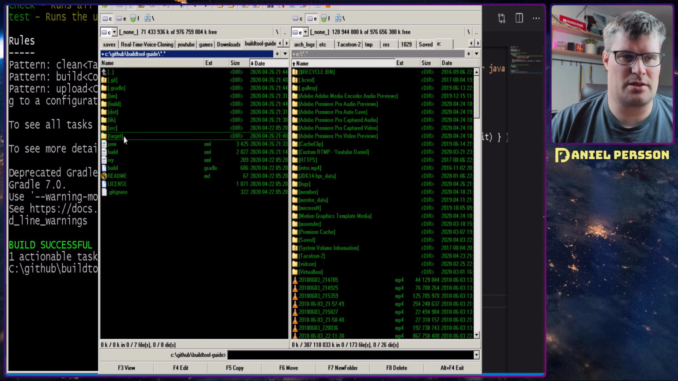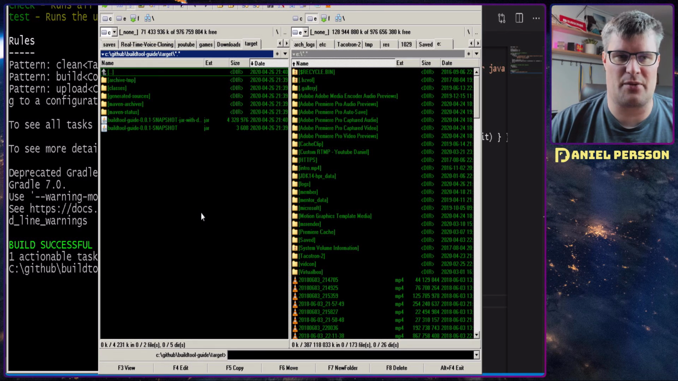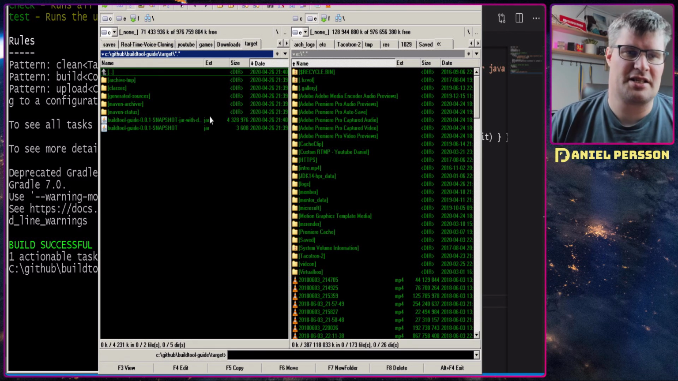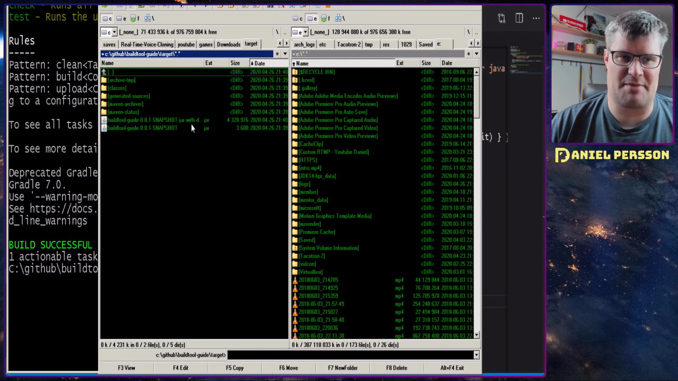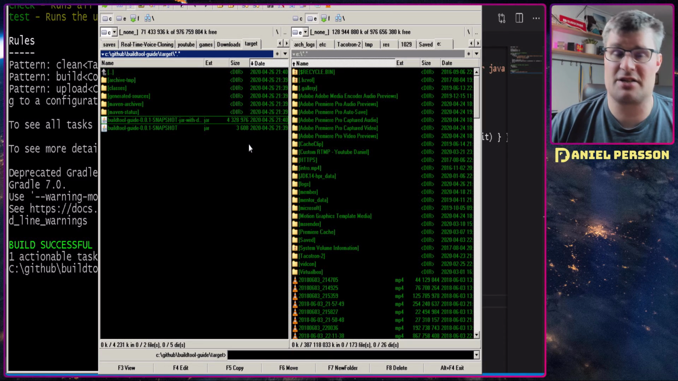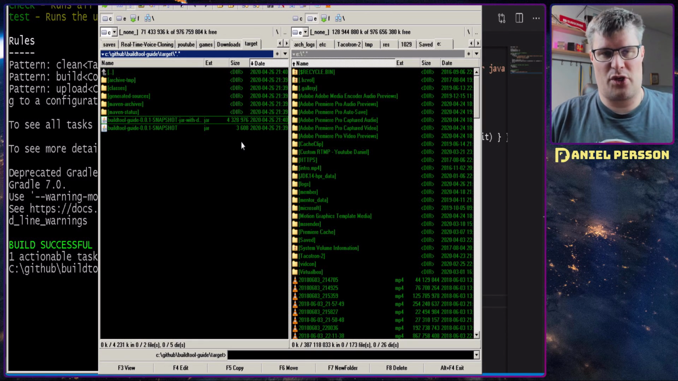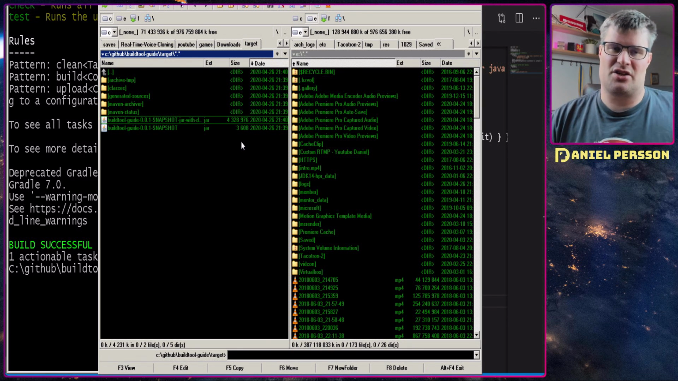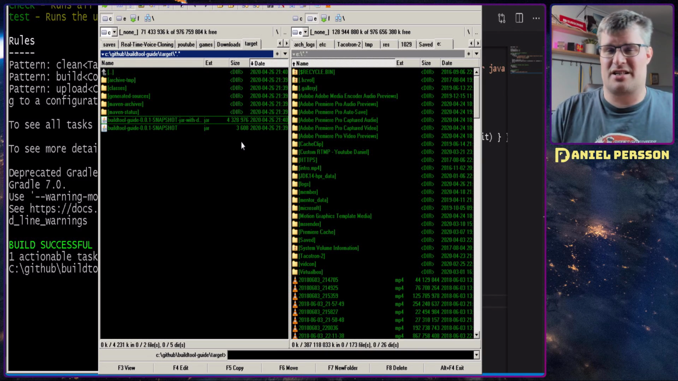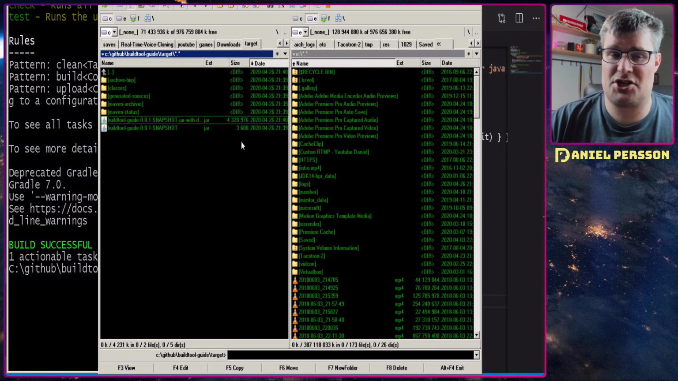And if we go into the target directory here, we see where Maven put it. So this is the build tool guide 0.0.1 snapshot jar with dependencies, and it's also 4.3 megabytes. So both Gradle and Maven create a lot less of an impact in size. Then again, it doesn't really matter because these projects aren't that large.